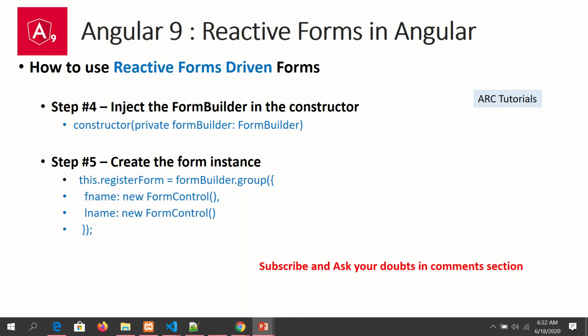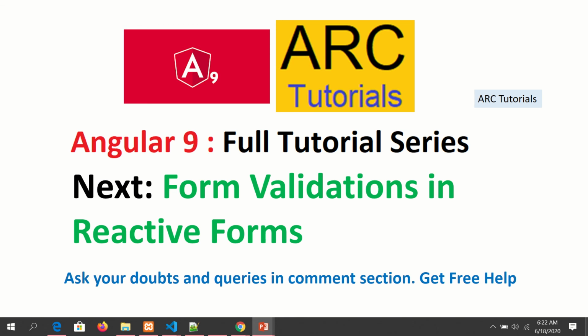So that completes our step number 5. In the next episode, I'm going to extend this particular form by adding form validations in reactive forms.